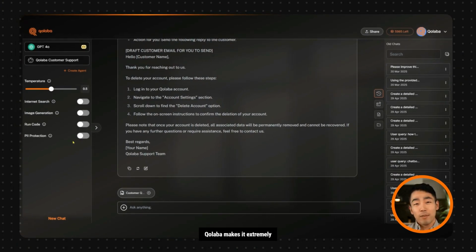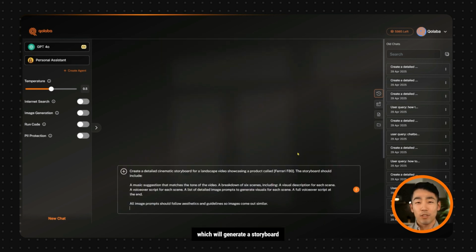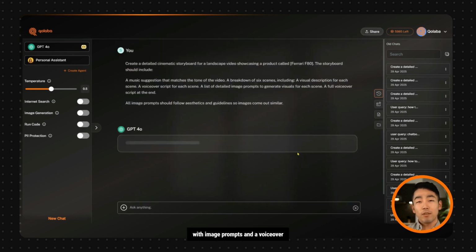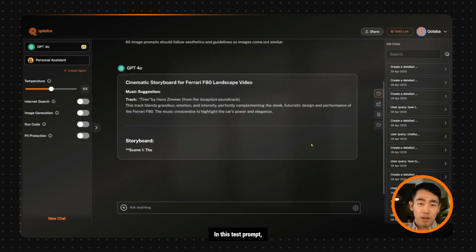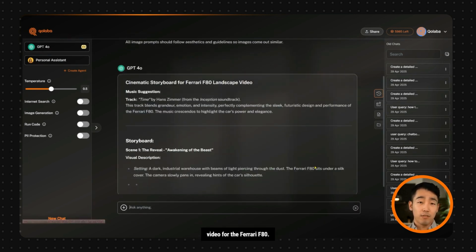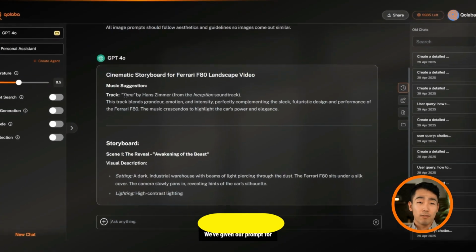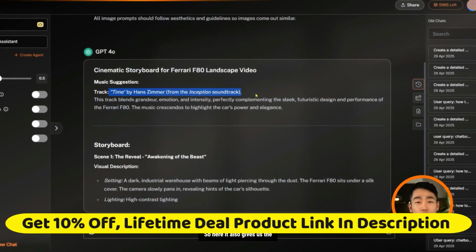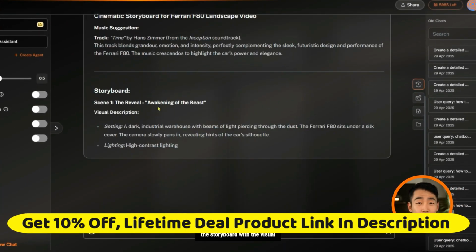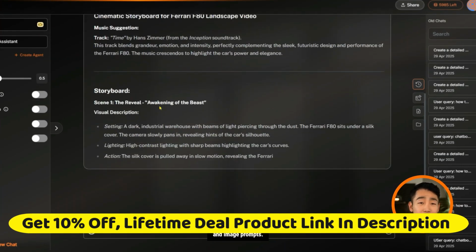Moving forward, Qolaba makes it extremely simple to create cinematic videos using AI. This is perfect for creators, marketers, and educators. Let's do a test prompt, which will generate a storyboard with image prompts and a voiceover script. In this test prompt, we will create a cinematic video for the Ferrari F80. We've given our prompt for the cinematic video. So here it also gives us the music suggestion, the storyboard with the visual description, voiceover script, and image prompts.